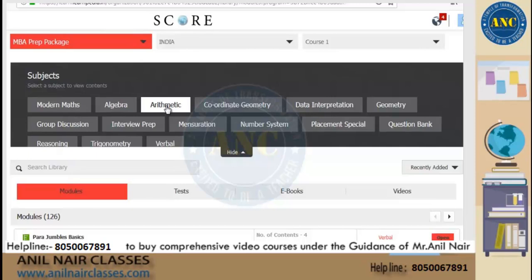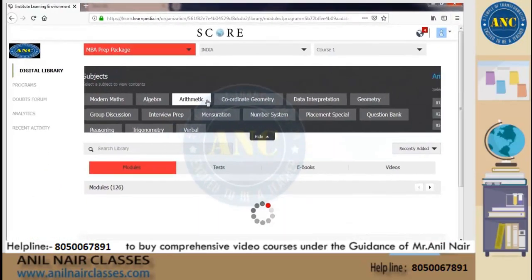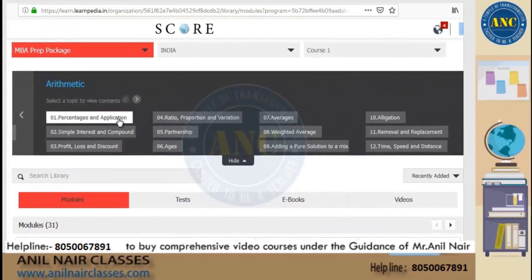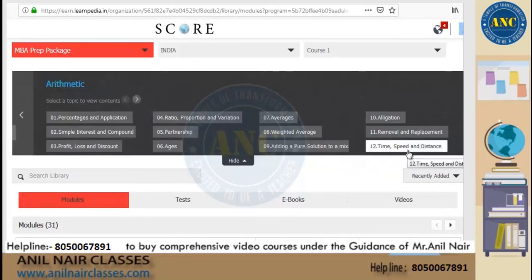Let me select one subject, maybe arithmetic. If I select arithmetic, you'll be able to see various chapters in arithmetic: percentages and applications, partnership, adding a pure solution to a mixture, time, speed, distance. Let's assume I have selected a chapter.